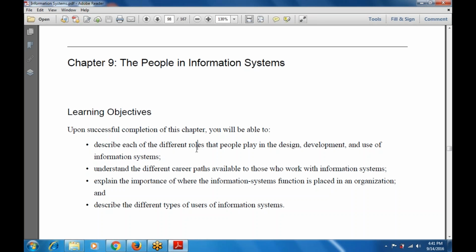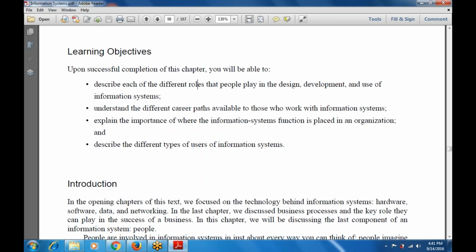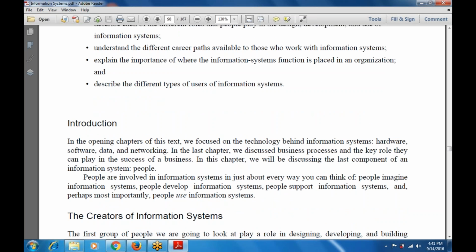So first is to describe the roles that people play in the design, development, and use of the information system. The next one is how to design, or what are the various ways to design, for the development of the information system. Now let's start with the introduction.